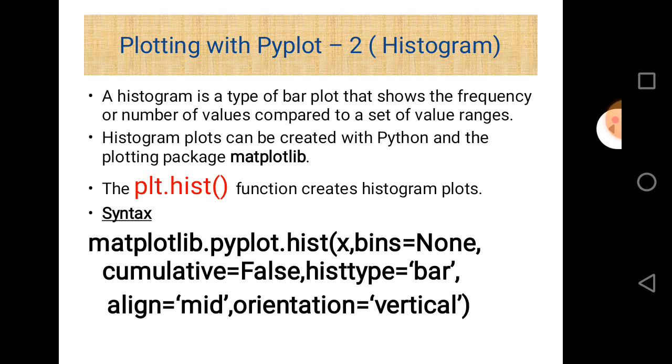matplotlib.pyplot.hist. In this statement, matplotlib is a library, pyplot is an interface, and hist is a function belonging to the interface pyplot, which is a collection of different methods and which is a part of matplotlib. As far as its arguments or parameters are concerned, the value of x may be an array, then bins, then cumulative, histtype, align, and orientation. Some of them contain default values. So let us take them one by one.